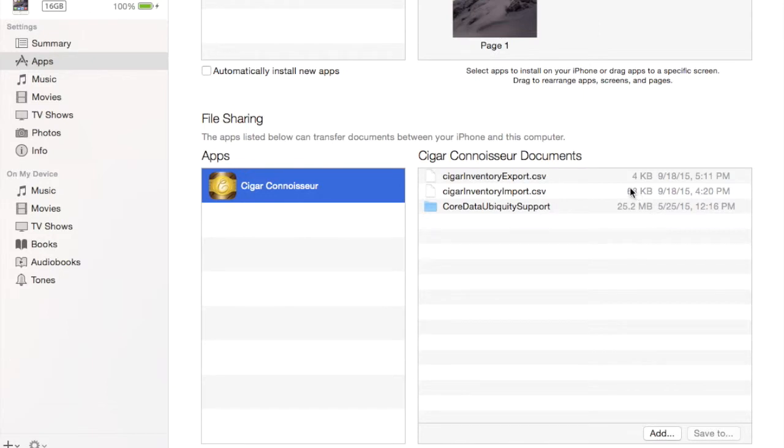Now we can go back to the app and import it. The app will now be able to see it. If the app tells you that it cannot find this file, you didn't add it to this documents directory correctly, or it isn't named properly. It needs to be named Cigar Inventory Import, I-M-P-O-R-T. Okay, so now we're going to go back to the app and run the import.